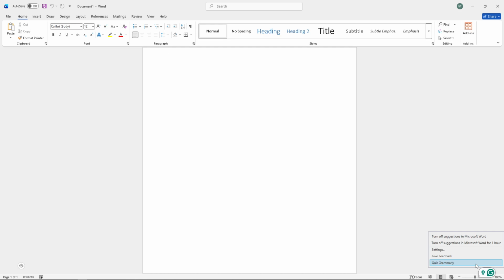And that's it. You've successfully hidden the Grammarly icon from both Google Docs and Microsoft Word. Whether you're working in your browser or on the desktop app, you now have a cleaner, distraction-free writing environment whenever you need it.